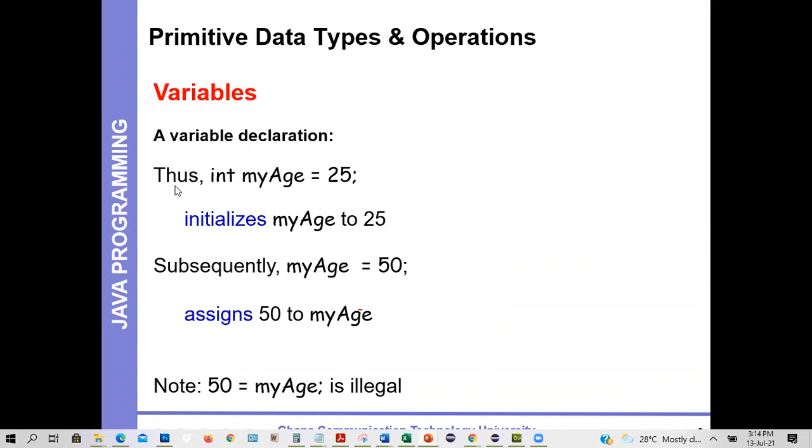So if you do integer my age, and then you assign, we're not going to be saying equal to 25, no, that doesn't make sense in programming. We're not going to say my age is equal to 25. We're saying that we're assigning 25 to the variable my age. Because you are starting with integer, you are initializing the variable. Now, as the program runs, at a point, the value in it can change to 50. In that case, you are now assigning 50 to my age.